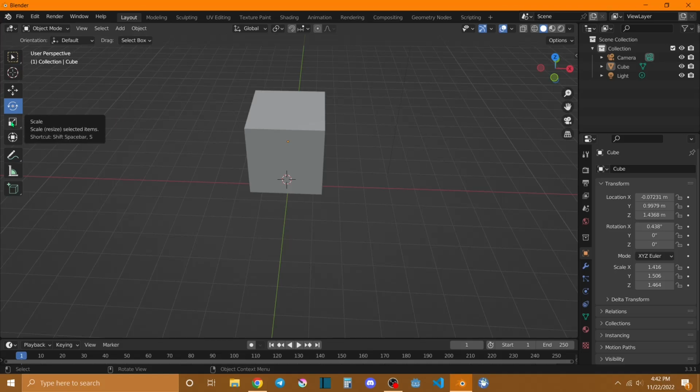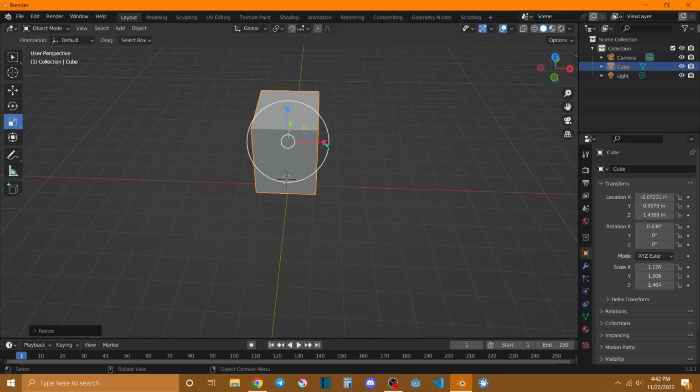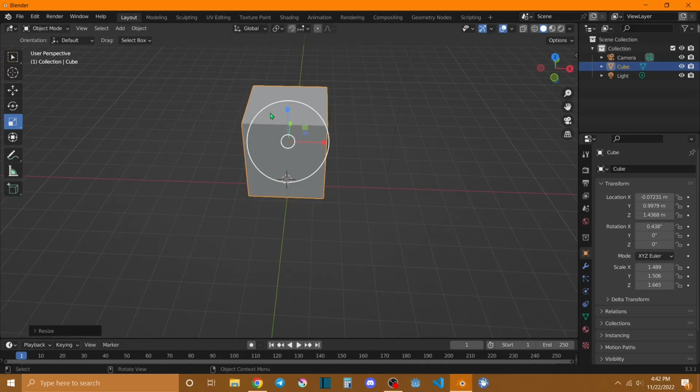So over here, you have the Scale tab, and what that does, you click on it, and it makes the model bigger. You make it like this, or you can make it smaller, however you want it. And you can go up and down, it does that too. Either way, it makes it whatever size you want.